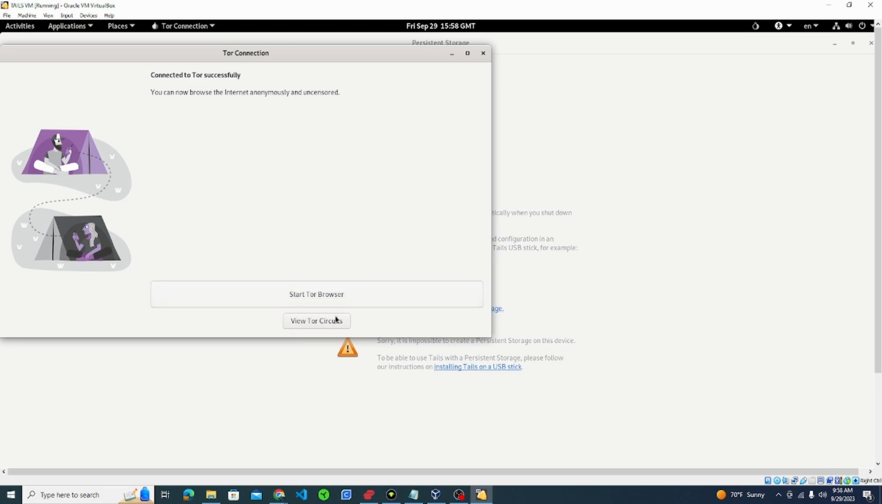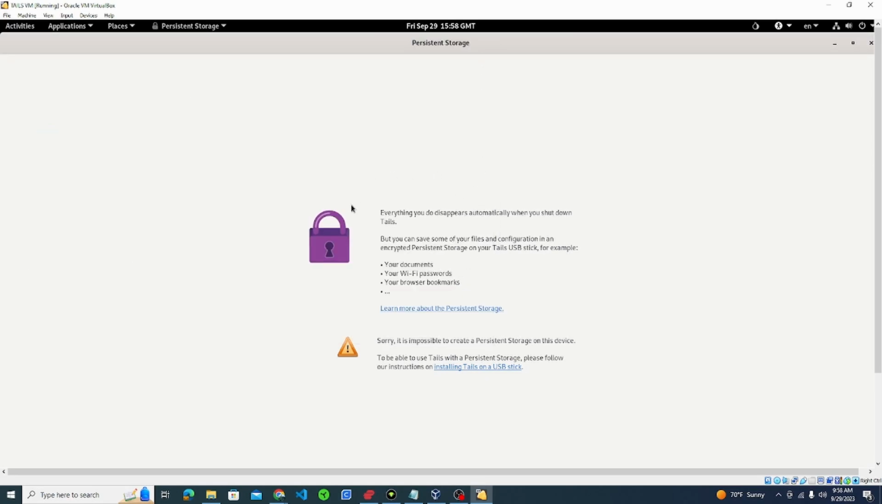We have a working Tails OS. Now we can exit out of this, exit out of that, and then exit out of this window as well.